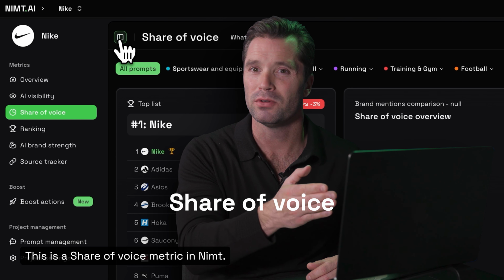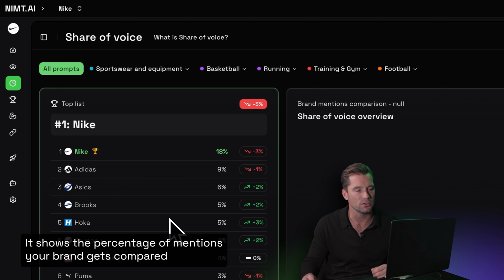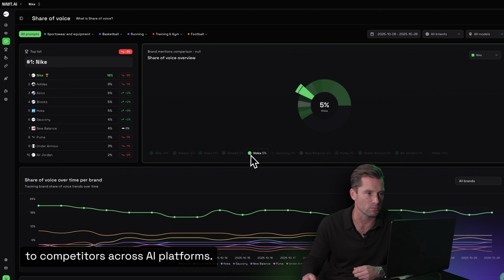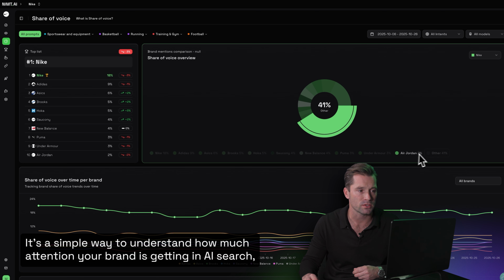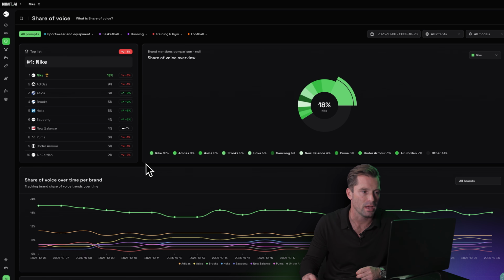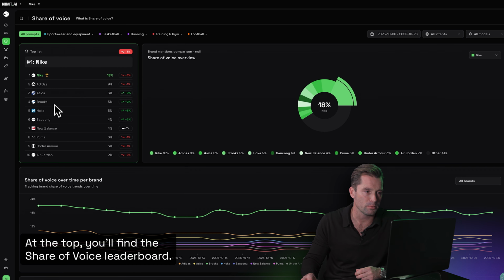This is the share of voice metric in Nimt. It shows the percentage of mentions your brand gets compared to competitors across AI platforms. It's a simple way to understand how much attention your brand is getting in AI search and how that changes over time. At the top, you'll find the share of voice leaderboard.